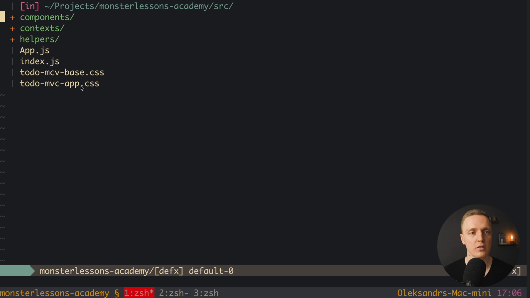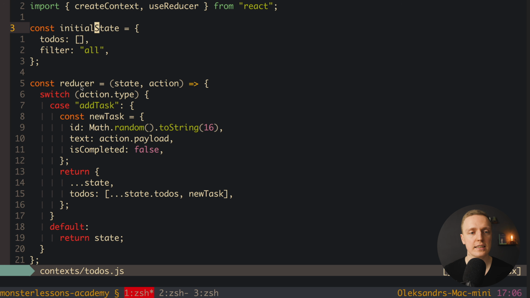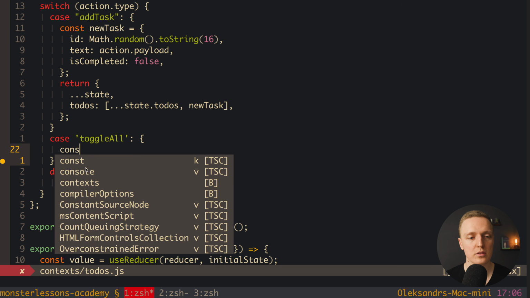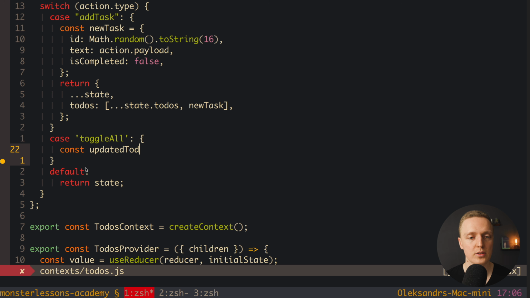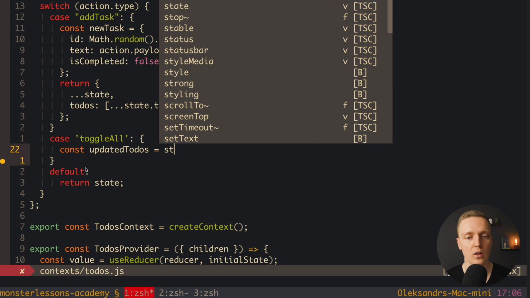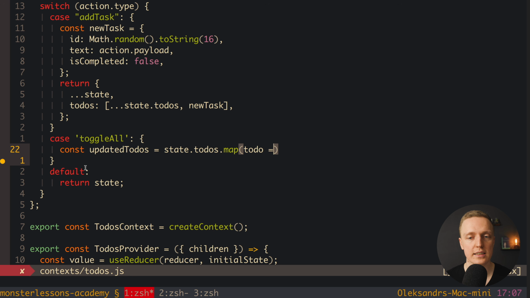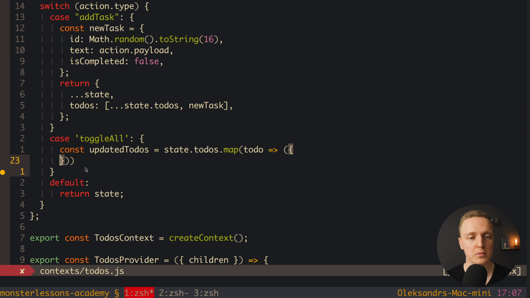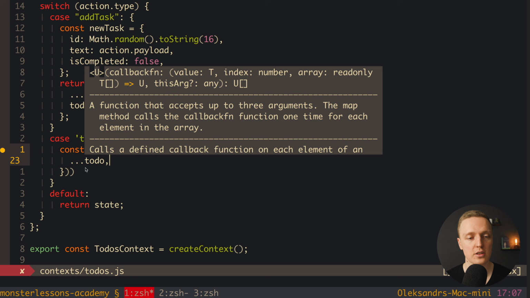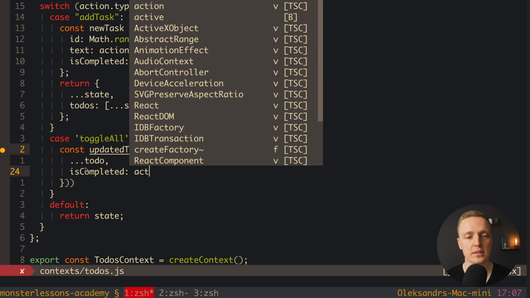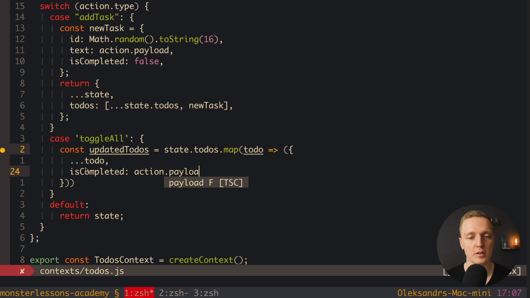reducer. So let's go back inside context to-dos, and here we have our switch case. So this is the case for add task. Now we need a new case for our toggle all. So here I want to create a property updated to-dos. And we want to loop through all our to-dos. This is why here will be state to-dos map. And here we get access to every to-do. Now what we want to do is merge all properties of our to-do with isCompleted, which will be new. And isCompleted value we are getting from action.payload.